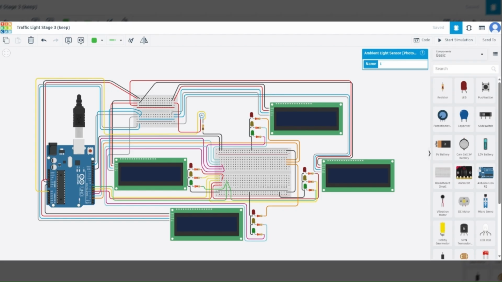The LCD screens use I2C communication, connecting to the Arduino via SDA and SCL pins. Each LCD also requires power and ground.